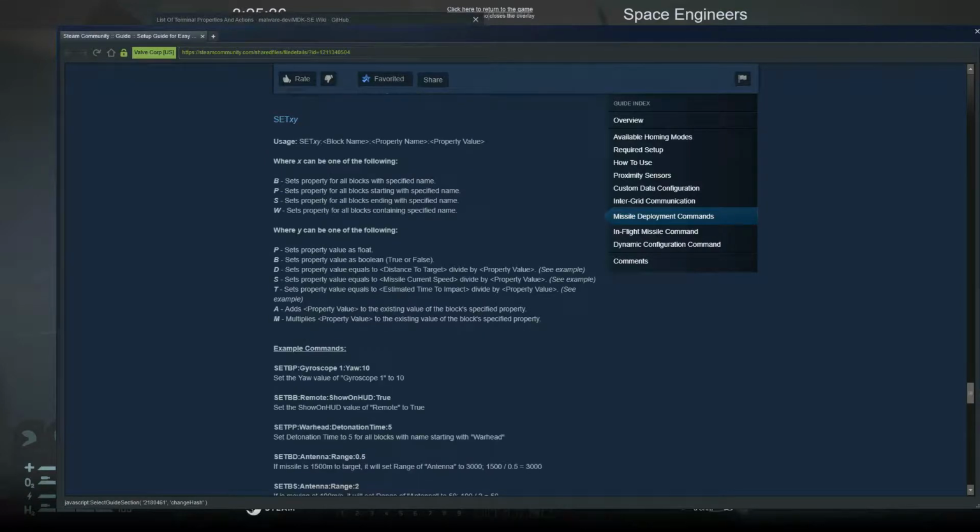So let's find one. Let's go as a float. Set BP gyroscope 1 yaw 10. So it sets the yaw value of gyroscope 1 to 10, which makes it spin or tip over end on end depending on which way your gyroscope is oriented. Set BB remote show on HUD true. So basically your remote control will show up on your HUD.